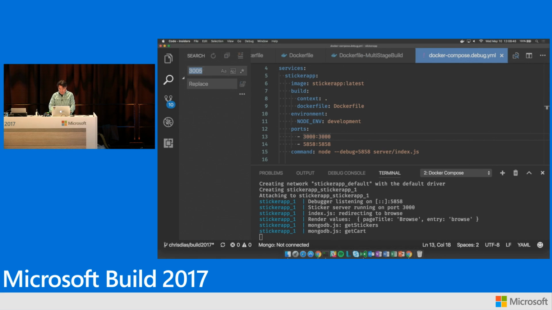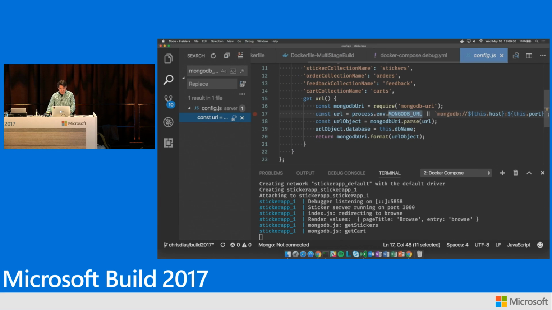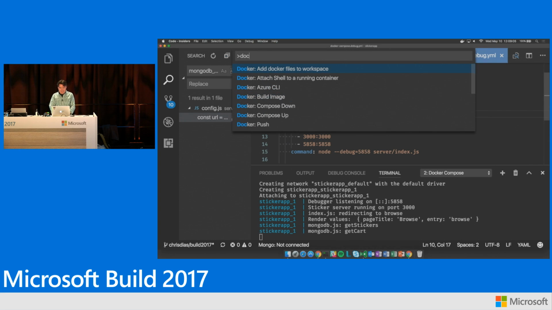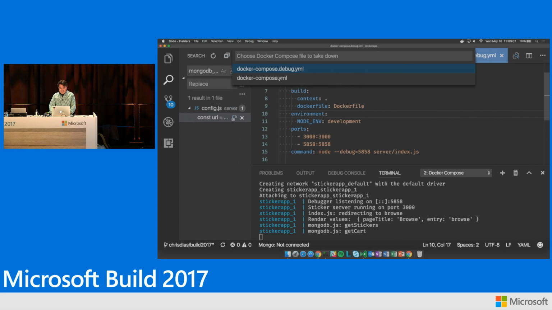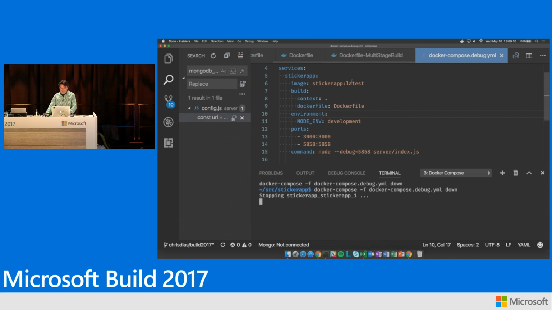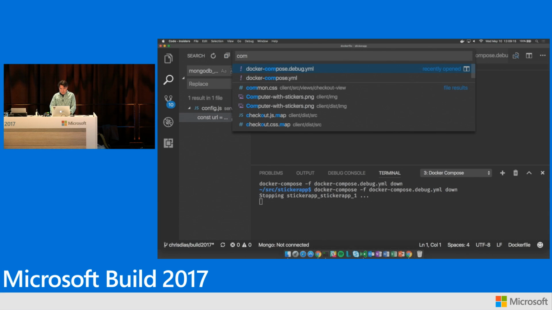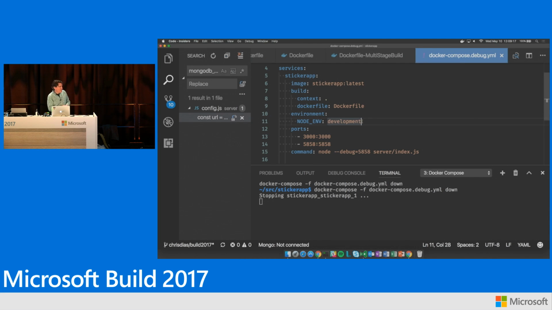Let's go find it in the app. MongoDB URL. What the app does on startup is it says, hey, if there's an environment variable called MongoDB URL, if you pass in the connection string, use that. Otherwise, try to connect to localhost, basically what the code is. But we never told it, let me bring that down, docker compose down. That'll bring that down. In the Compose debug file, we never passed in an environment variable for a Mongo database.